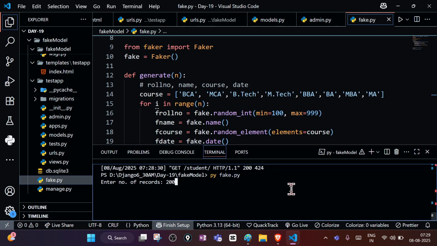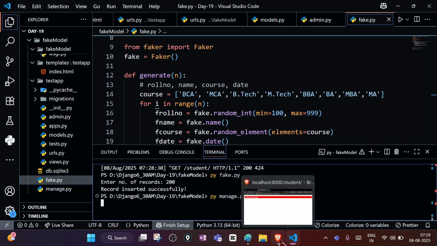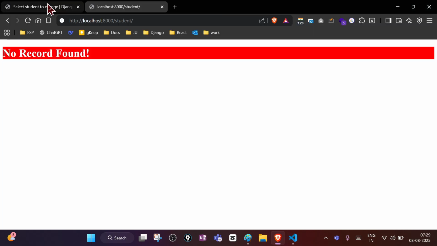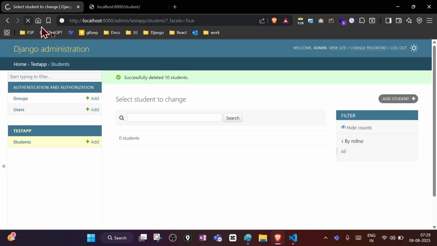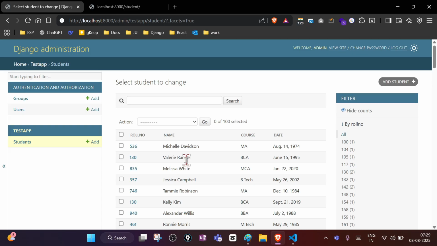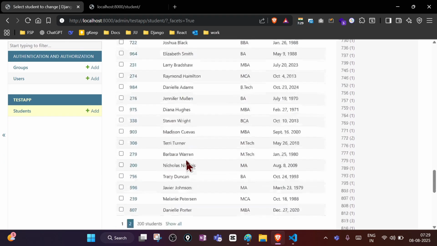Here I am writing 200 records. Okay, so 200 records inserted. Let's run the server once again. Let's see here on the admin panel. It's displaying 100 records.